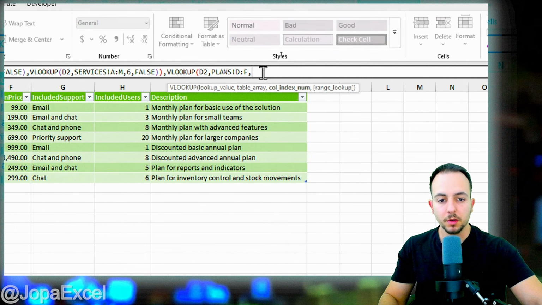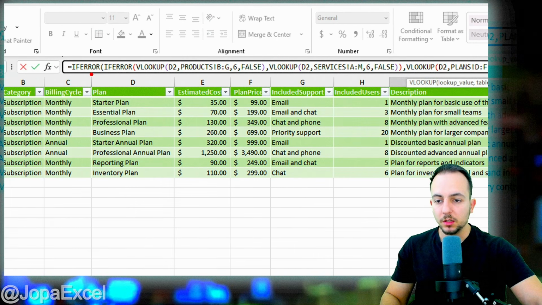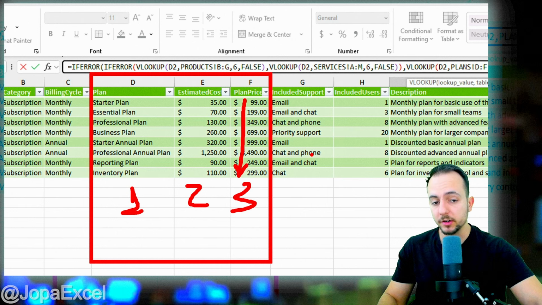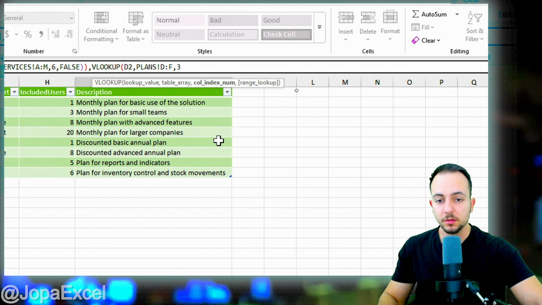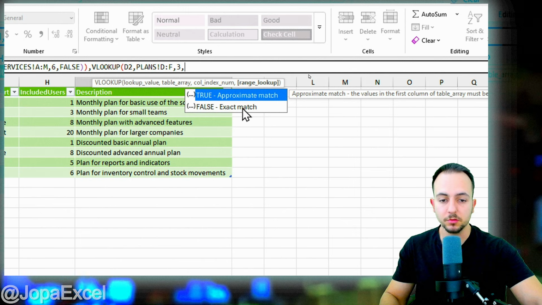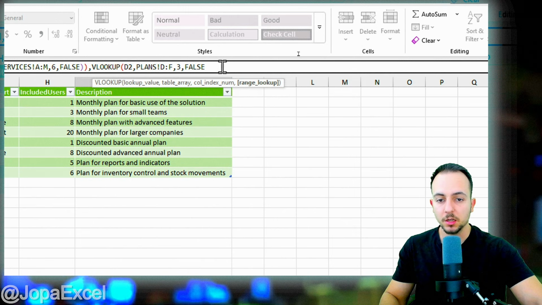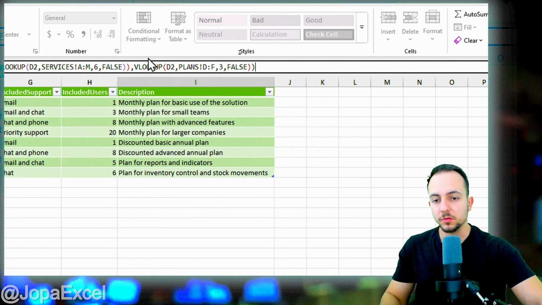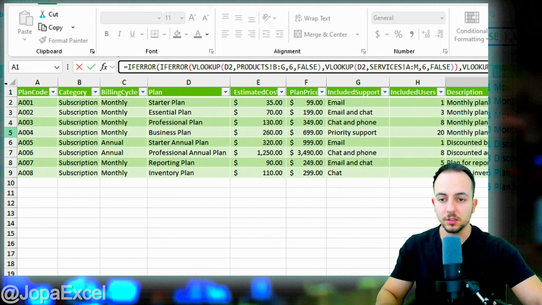Now let me click on the formula bar because it's easier to see the arguments. Column index number. Because we start in column D, column D becomes our first column. So first, second, and third. In this case, we need to return the third column, the plan price. Let me insert the number 3, comma, and again, I want to do an exact match. 1, 2, and we need to close the parentheses twice. Why is that? Because the first one is for the VLOOKUP and the second one is for the IFERROR.